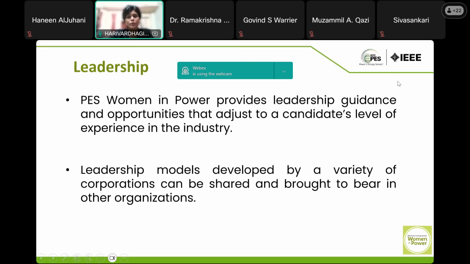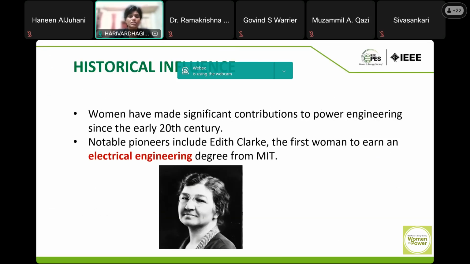The Women in Power provides leadership guidance and opportunities that adjust to a candidate's level of experience in the industry. The leadership models developed by a variety of corporations can be shared and brought into different organizations.